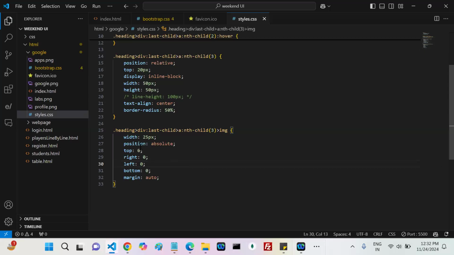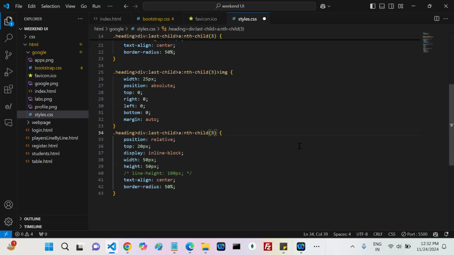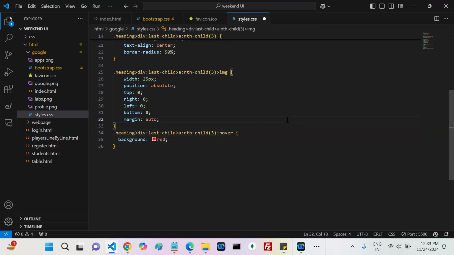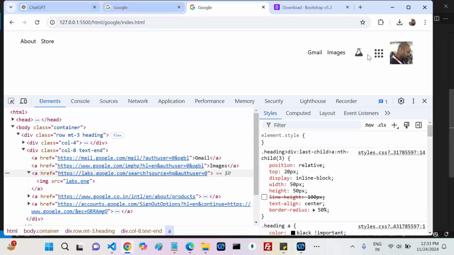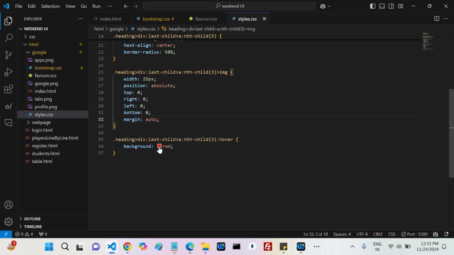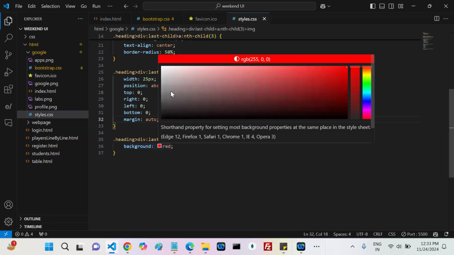Now, when you want to give the background to this particular one, whenever you hover, what is my background? Background color is what? Red. Okay, you want background color red. Now I want this kind of color, right? If you don't know the color, you can put one color, and after that you can adjust based on your requirement. See this, you can adjust it like this.